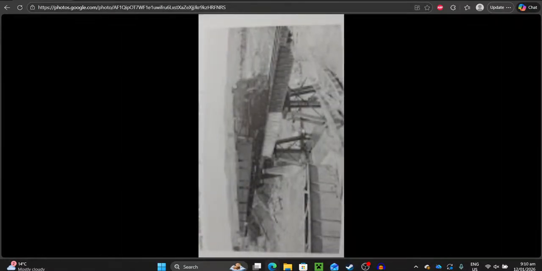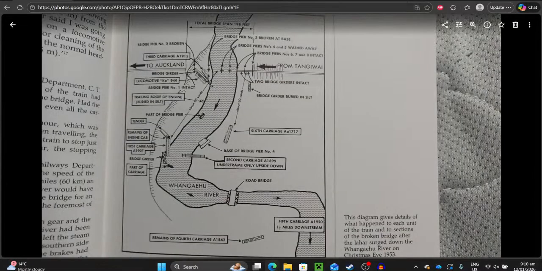And for some reason some of these photos were quite topsy-turvy. But this is how it all kind of looked when everything was said and done. Basically, you had the locomotive there, you had the carriage there, you had one that went that way, one that went that way, one that went all the way there.